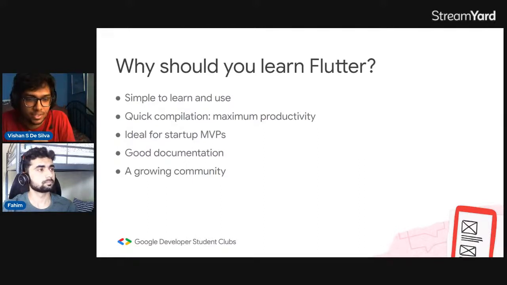It also has quick compilation, for maximum productivity. So you can change your code and see the results in real time. It's called hot reload, so it only takes a short amount of time after you save the update to see the application itself. Then it's ideal for startup MVPs as well. So if you want to show your project to investors as soon as possible, Flutter is a good choice.